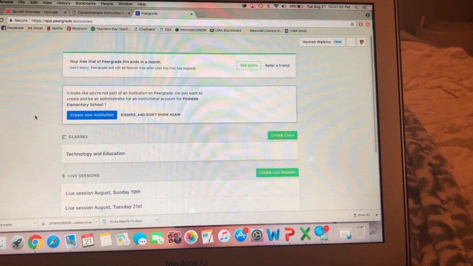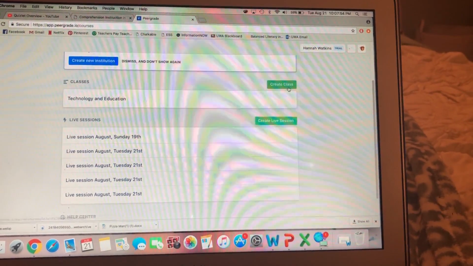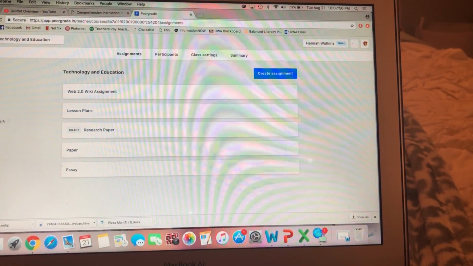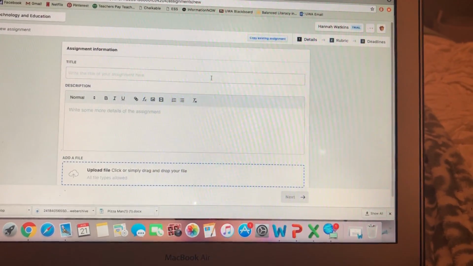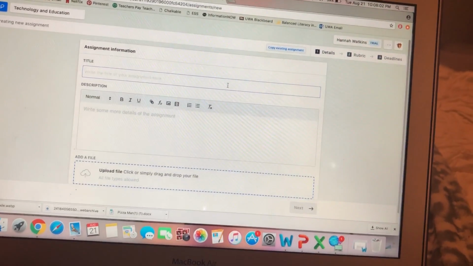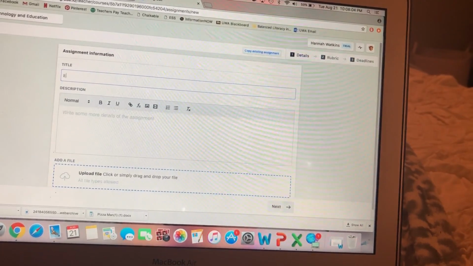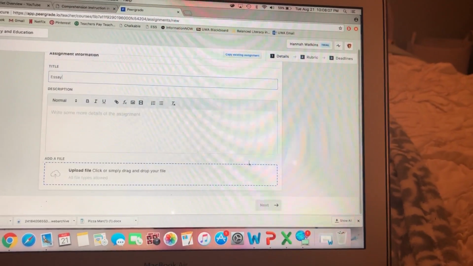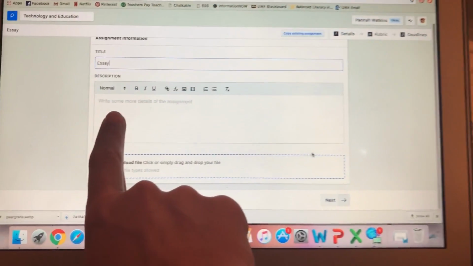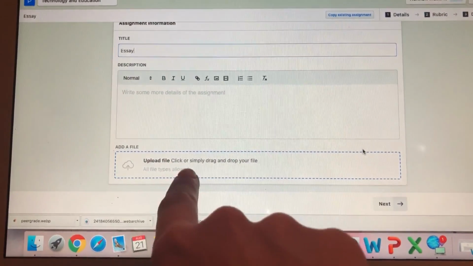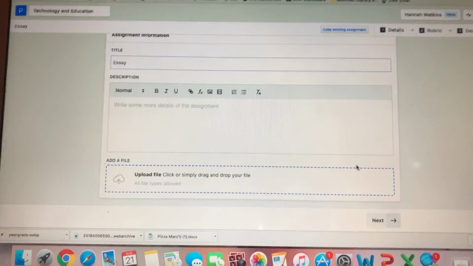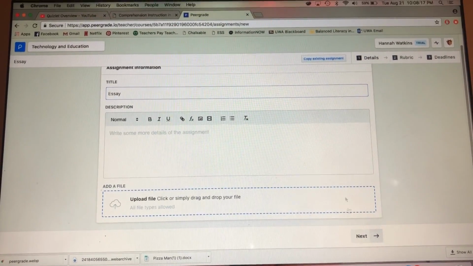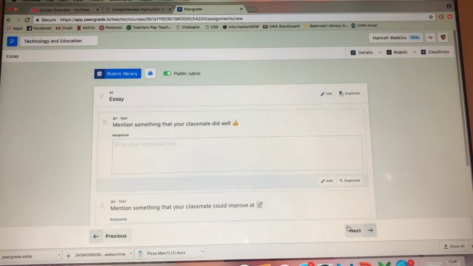So we will go back, and we will go to classes, and you create your class here. So I created mine. And this is all the assignments. So you do create assignment, and we can do essay. And this is where you will write a description. You can put any kind of instructions or anything like that here, and you can upload any file here. So here is where you could upload rubrics or instructions, things like that, and you'll click next.